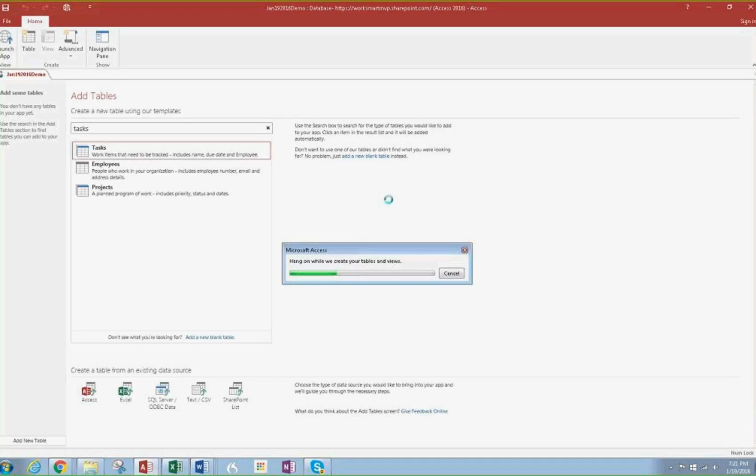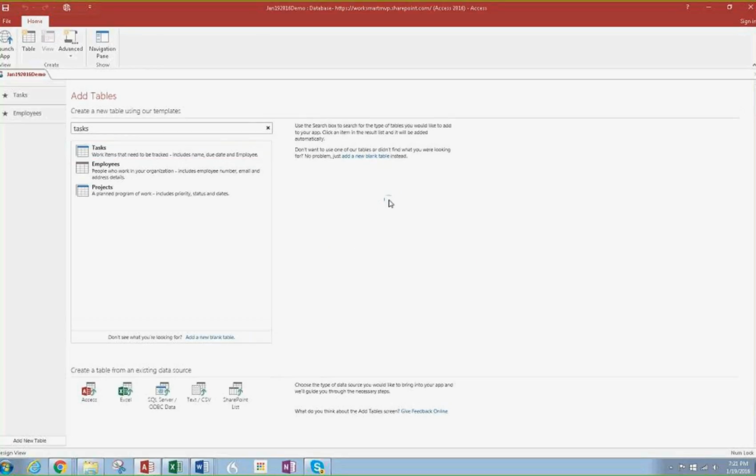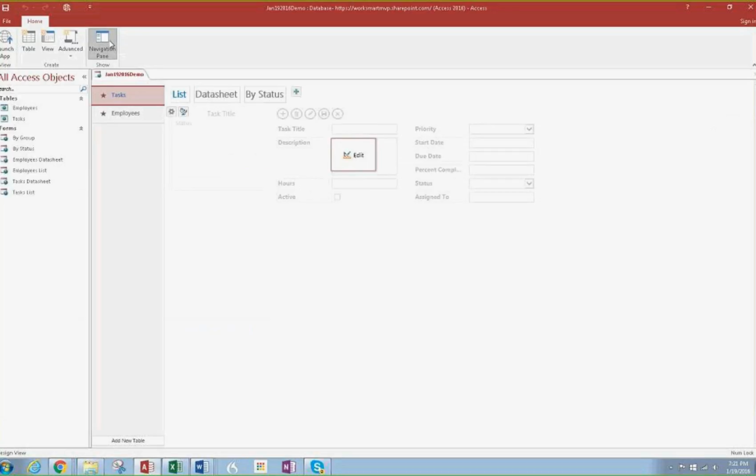And what this is doing now is it's going to grab all of the tables that are part of the tasks template, and it not only adds the tables, but, I'm going to go ahead and open up the navigation pane. That quickly, it added the employees table and tasks, and it also added several forms. The two main forms that we utilize here are task lists and task data sheet.